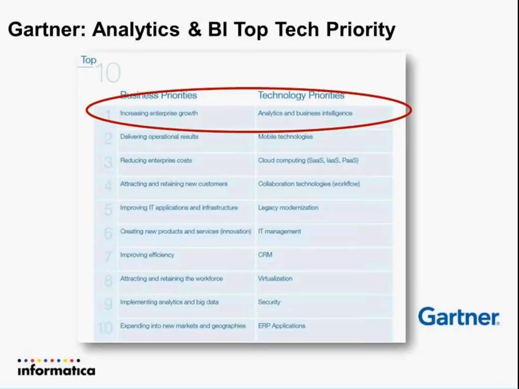So most of you that are Informatica customers have been involved with analytics and BI for many years now, and it continues to be a top priority among CIOs. Last year in 2012, it was the #1 technology priority, and this year for 2013, it's also the #1 technology priority. And what you'll notice here is that analytics and BI are directly correlated with the business unit priority of increasing enterprise growth.